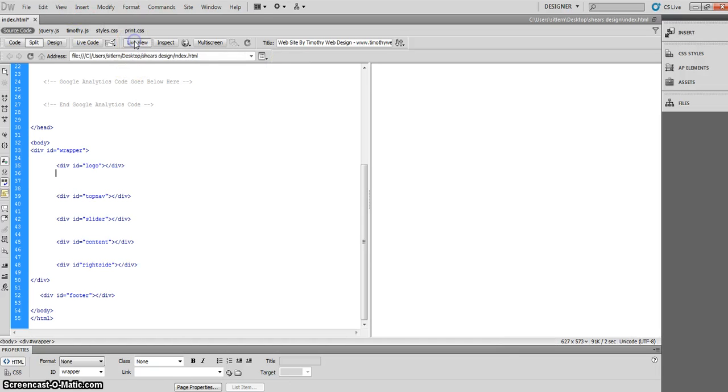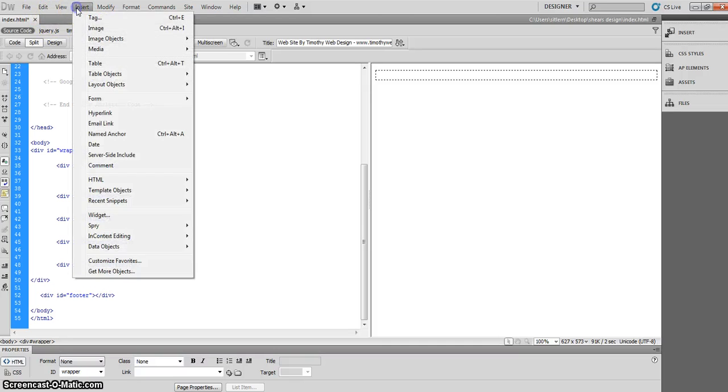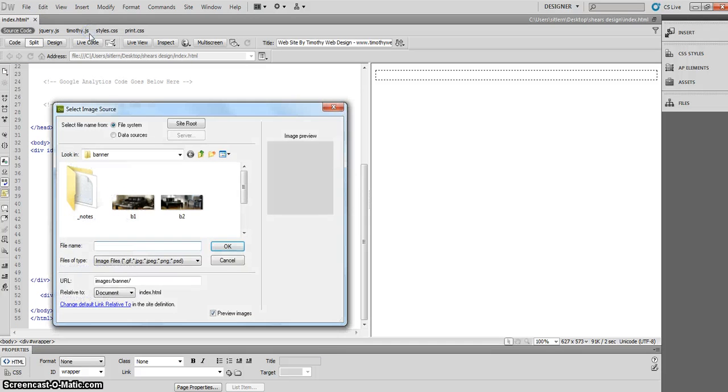If I go to live view, you can notice that those are not on there. The live view is what it would look like on the website. So the very first thing we want to do is insert an image into our web page, and we want to do that in a couple of ways.